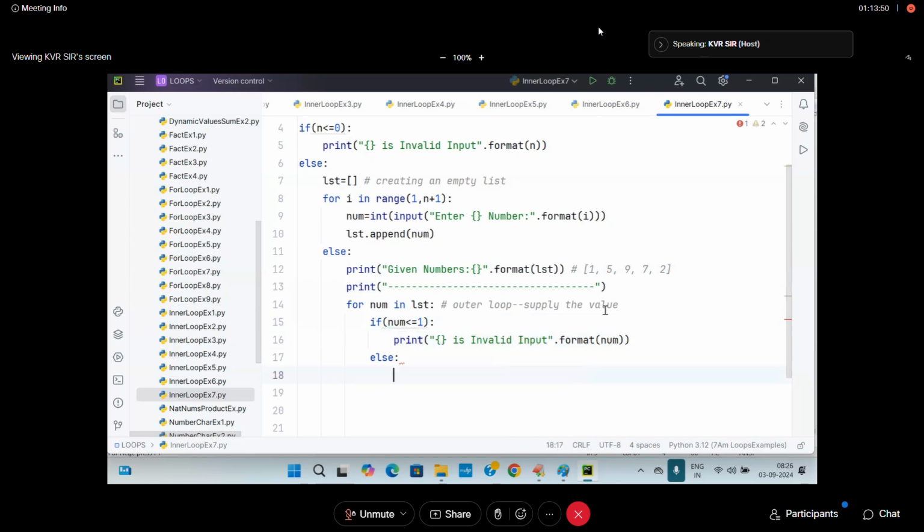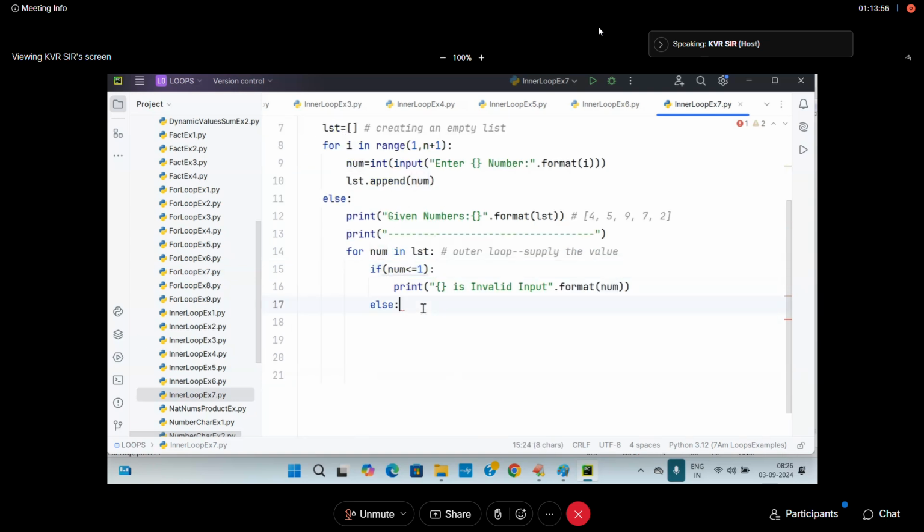Suppose it is a 4. Definitely 4 less than or equal to 1 is false, so coming to the else part. In the else part, I will write the prime number logic. If you have already done the prime number logic and practiced it, now it is easy. If you did not practice, if you come to the class now, definitely it is hard for you.